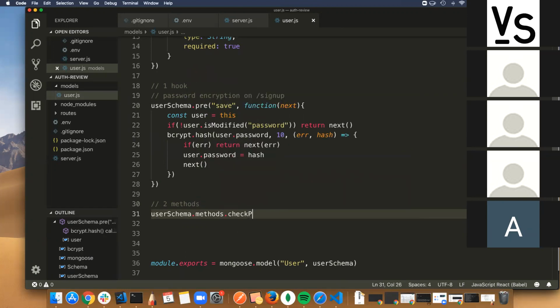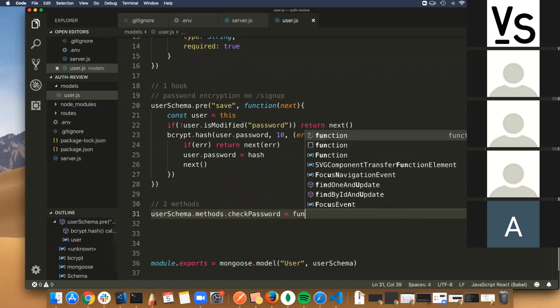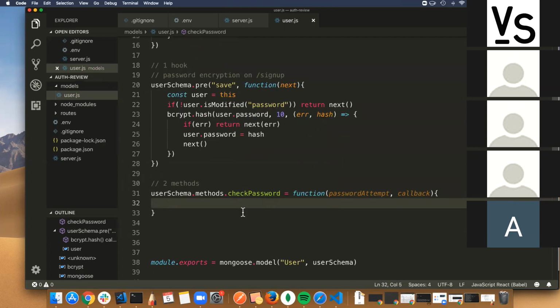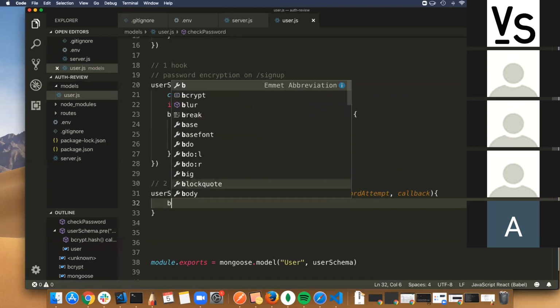So I'll say checkPassword is the name of the function I want to write. This function is going to receive a password attempt and a callback function. It's going to take this password attempt, try to compare it against the user's password in the database, and then use the callback to either give an error or the success boolean to our route.